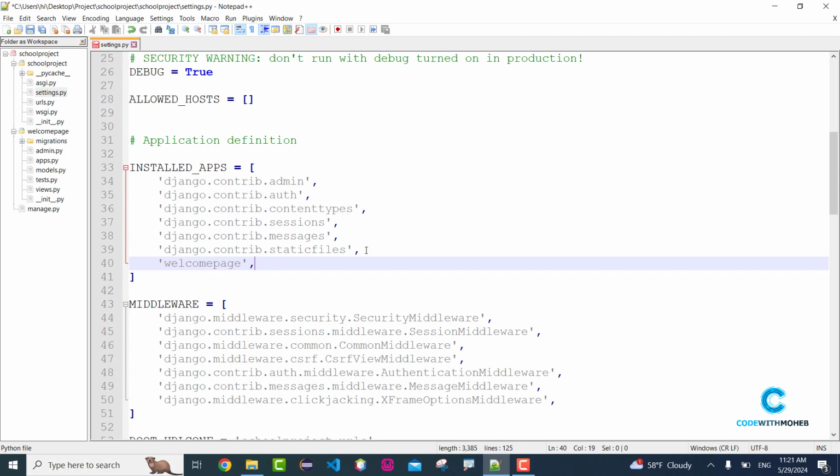If it is the last one, using a comma is optional, but if it is in the middle or the first, then you must use a comma. So it is a best practice to always use a comma after writing the name of your application.